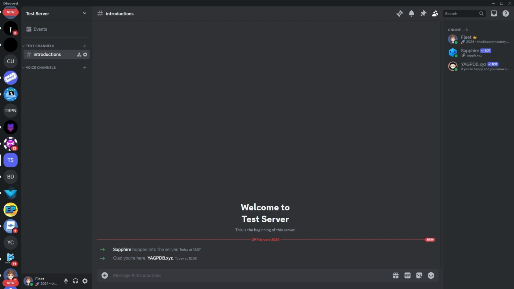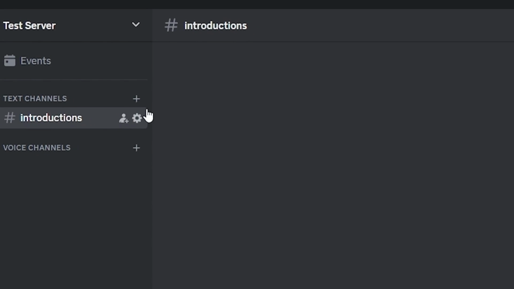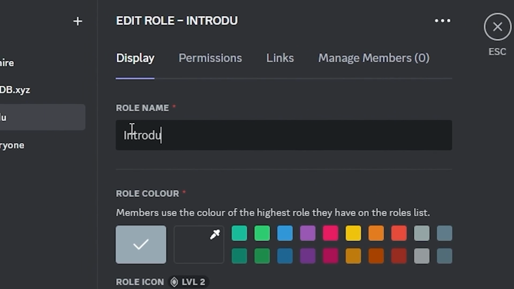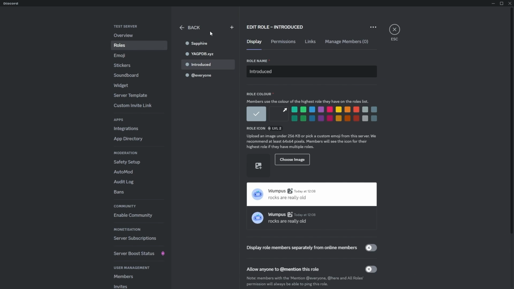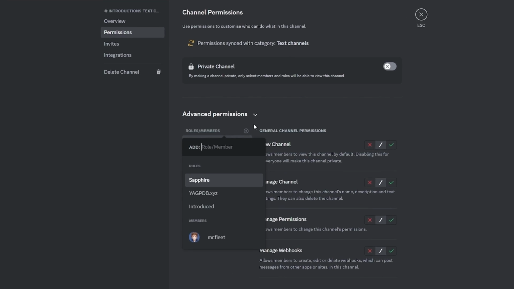Now for this system to work, we're going to be creating a role which will be granted once people type within this introduction channel. So we'll do that in the server settings, roles, and click create role, give it a name, and we need to make sure that it's higher than the everyone role or your verification role, otherwise the permissions will not work.